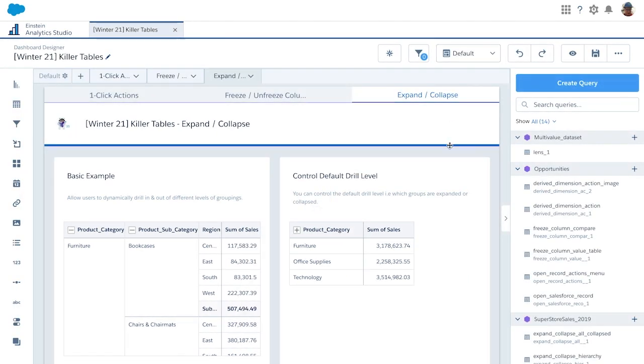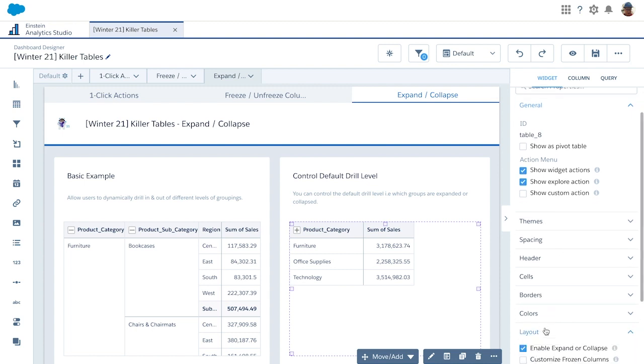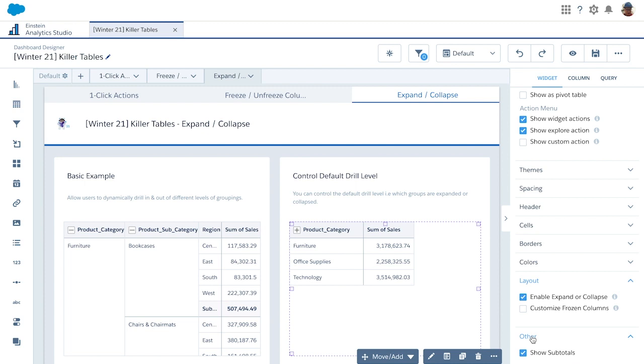Builders can control the default grouping level when the dashboard first loads. This provides freedom to have all groups collapsed, all expanded, or somewhere in between. Note that subtotals should be turned on to show rollups in cells when groups are collapsed. Wow, a lot of amazing table enhancements in Winter 21.